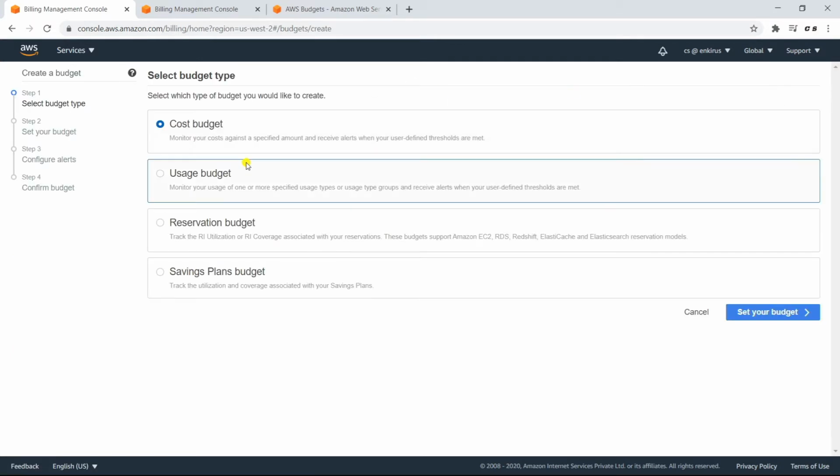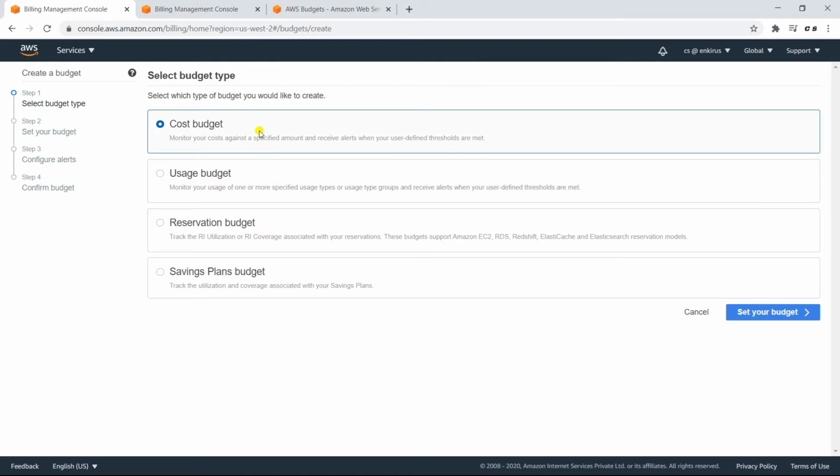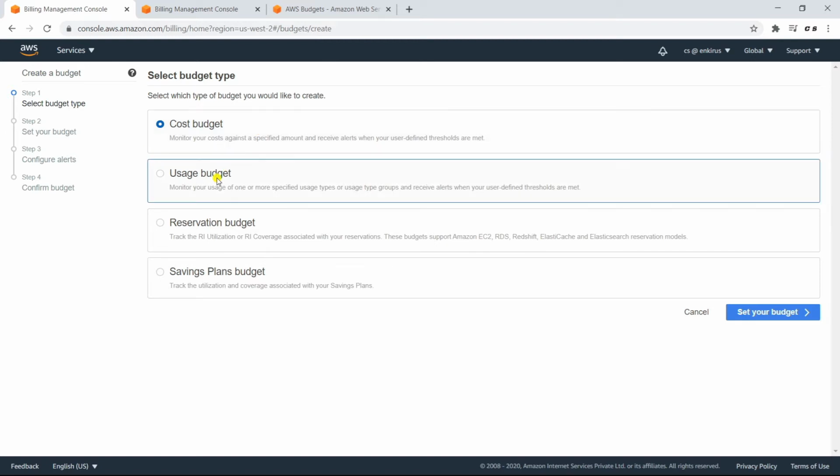There are 4 types of budget. Cost budget is self-explanatory: if you set a certain amount and it crosses that threshold, you are sent an alert. Usage budget is for a particular resource. It monitors your usage of one or more specific usage types or usage type groups, and you receive an alert depending on what kind of alert you have set for that particular AWS resource.